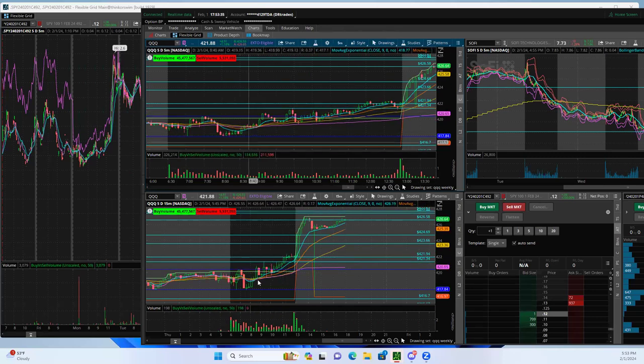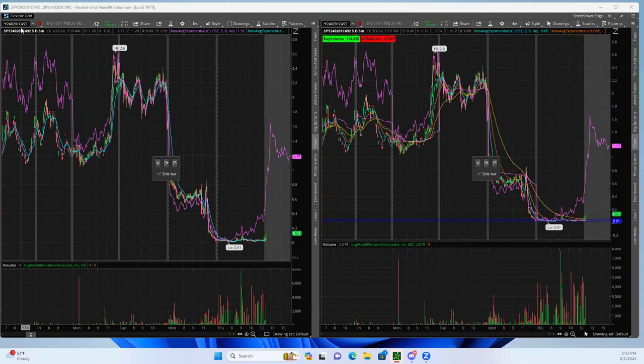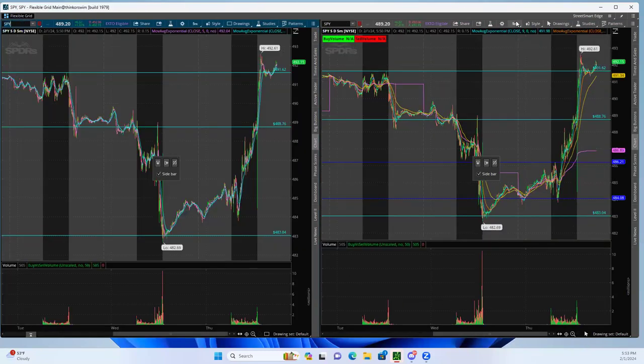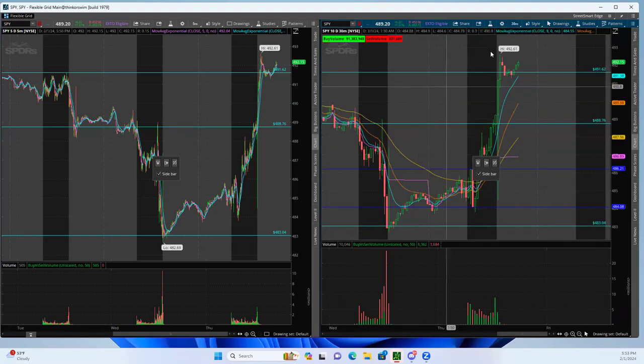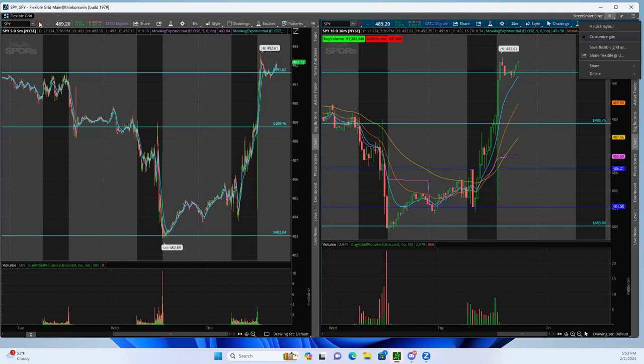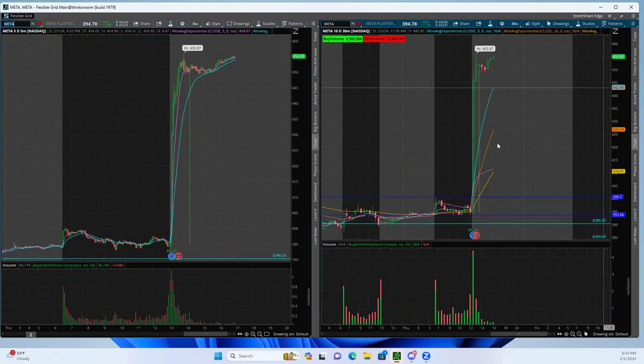So yeah, I frequently link charts. How you do that is the same thing over here. Say we want to look at SPY. You type in SPY, it pulls it up on both of them. So you can set it to 15 minute, you can set it to the 30 minute, whatever you want. And you can link different squares together. So if you do want to look at multiple things, like, let's look at Meta, it has these crazy candles, and then you look at this one, it's just one giant candle. You can link them to however many different things you want, different time frames.